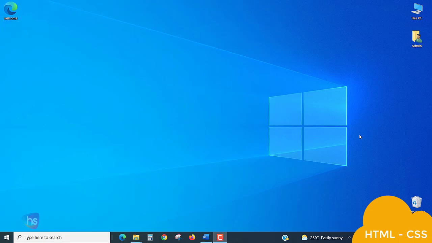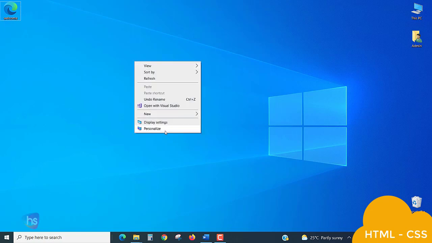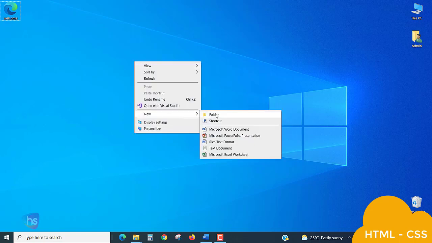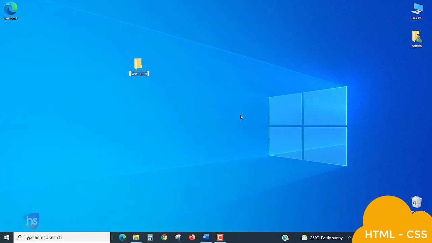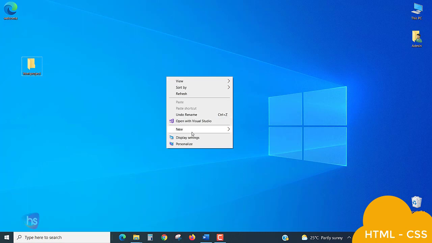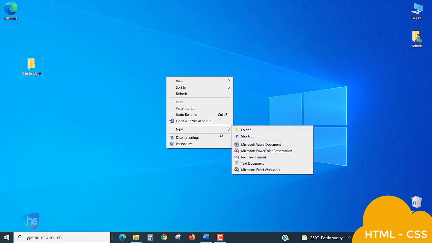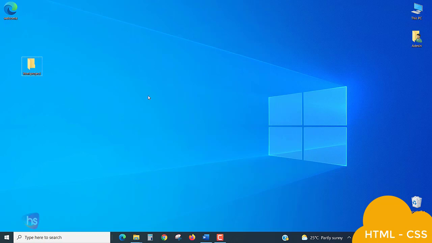Let's see, I'm using a project creation approach. On the Windows desktop, in an empty place, I'm clicking to create a new folder and naming it HTML project. I have created one new folder called HTML project at my desktop. Very simple, very easy.